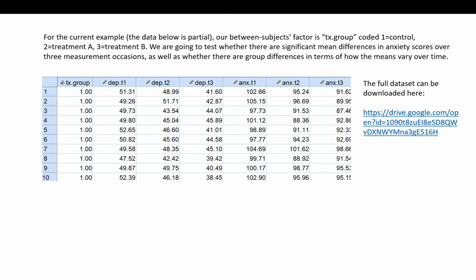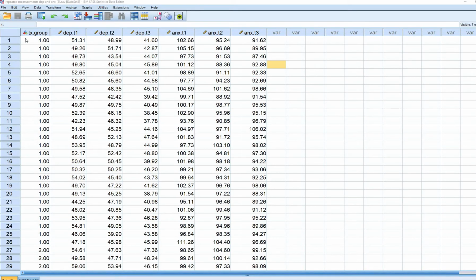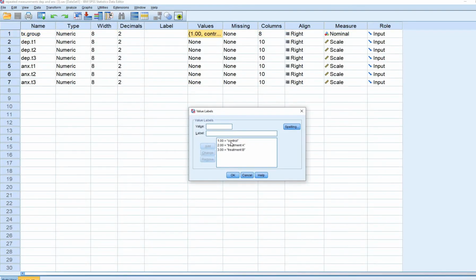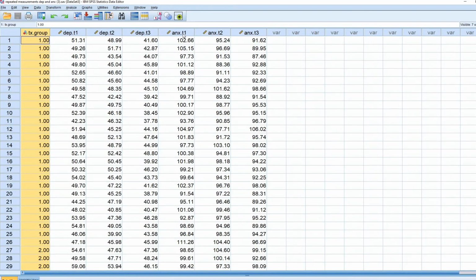Now for our current example, the between subjects factor is going to be treatment group, which is coded 1 for control group, 2 for treatment A, and 3 for treatment B. And we are going to test whether there are significant mean differences in anxiety scores over 3 measurement occasions, as well as whether there are group differences in terms of how the means vary over time. So here I've opened up my data and you can see I've got the between factor, which is treatment group: 1 is control, 2 is treatment A, and 3 is treatment B. And then we also have our repeated measurements with respect to anxiety: anxiety at time 1, time 2, and time 3.